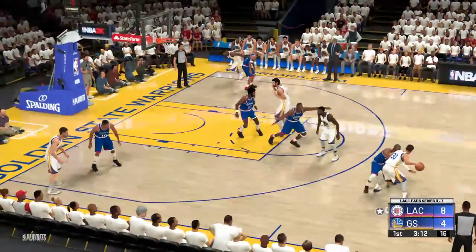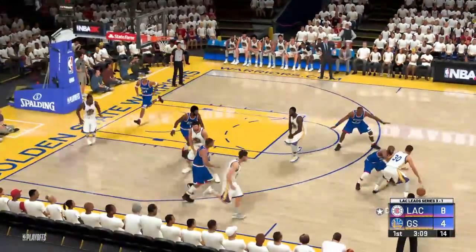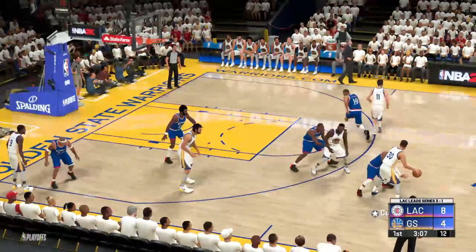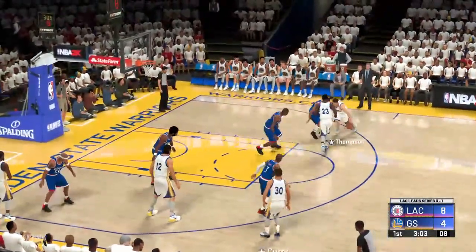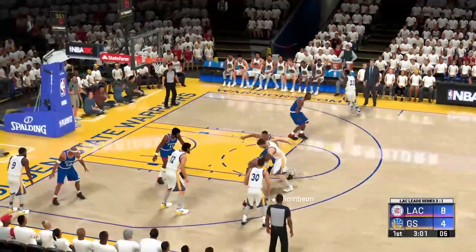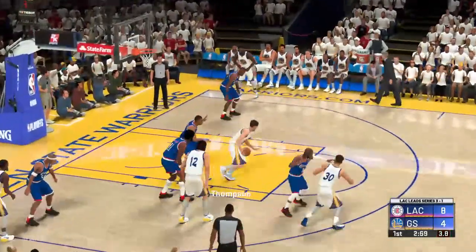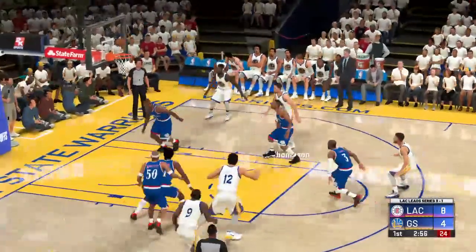13 feet away. Misses off the left iron. Clippers leading by 4. He lobs up the alley-oop pass, takes the alley-oop pass and dunks it down. Oh, phenomenal alley-oop slam there. They are taking advantage of a team that looks lost out there.